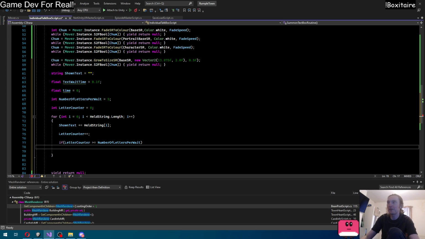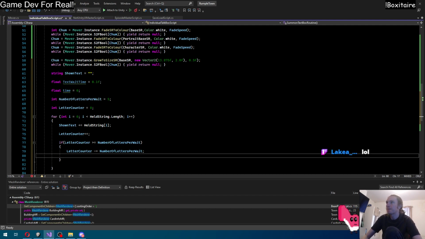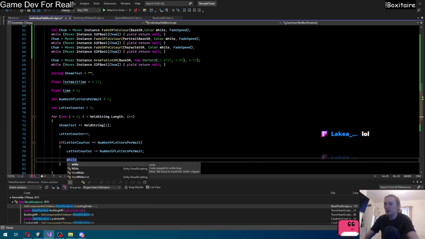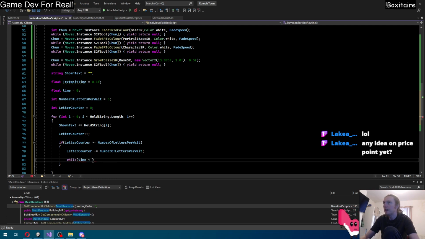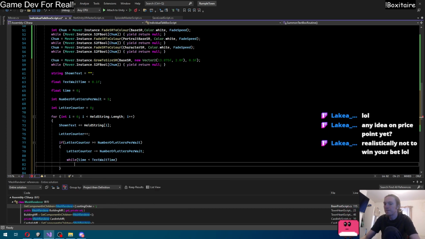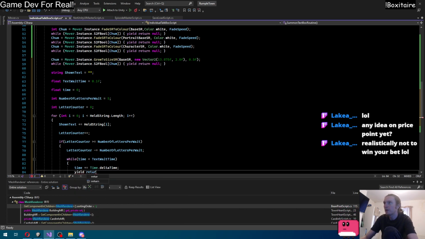If letter counter is greater or equal to number of letters per wait, then letter counter minus equals number of letters per wait, and then we're going to go time, while time is less than text wait time, time plus equals time dot delta time, and then we need to have yield return null.